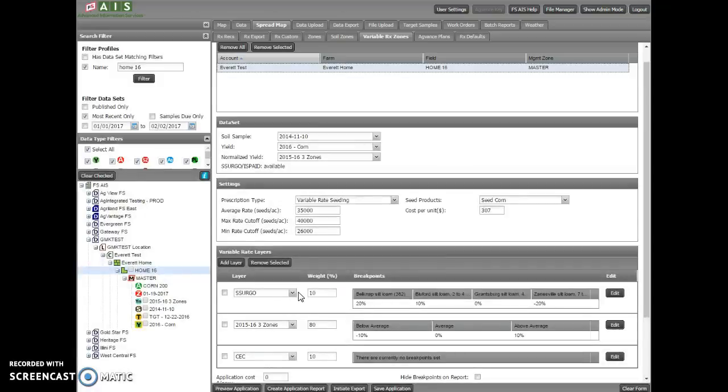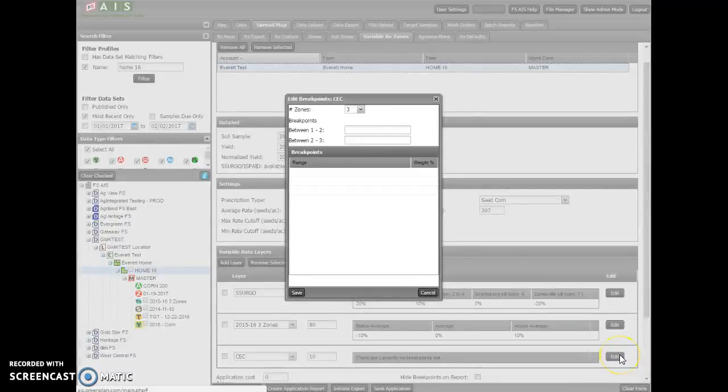If you're using soil sampling data, you'll need to define how many layers to use. You'll also need to define the breakpoint values as well as the weighting. On the CEC layer, I'm going to use 3 zones, and in the breakpoints 1 through 2 box, I'll enter 6. And in between 2 and 3, I'll use 9. As you enter data here, you can see the ranges in the area below.